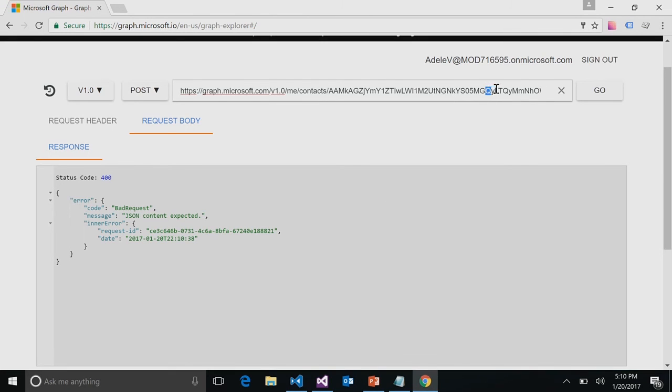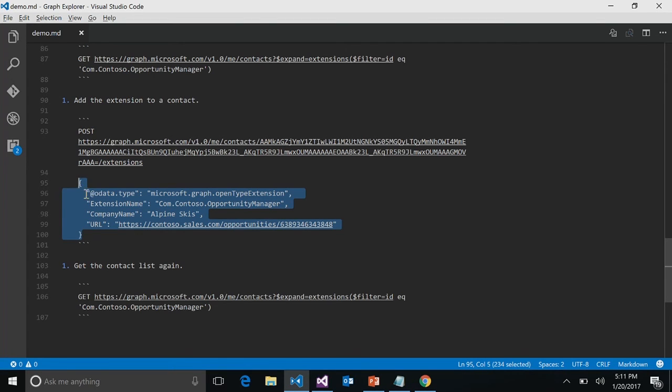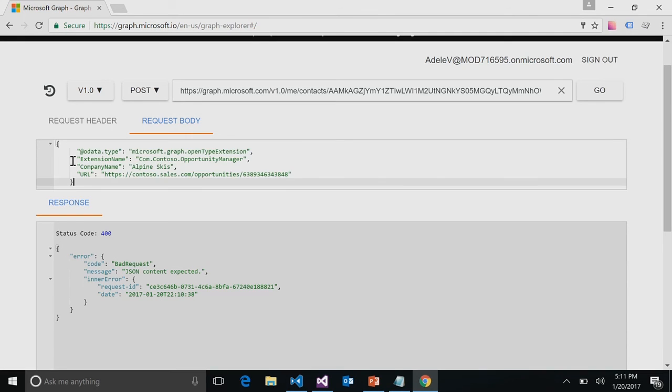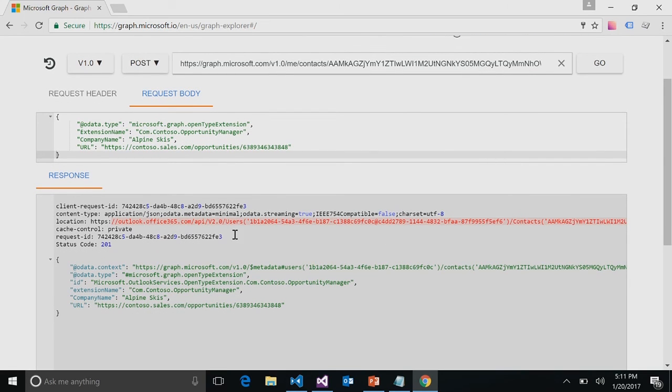I just want to append extensions. So that's what we're going to post to. And we'll just post that example straight from the slide. Again, I got a 201. 201 is, I believe, created. It lets me know that it succeeded, and I get that JSON representation of the actual extension.